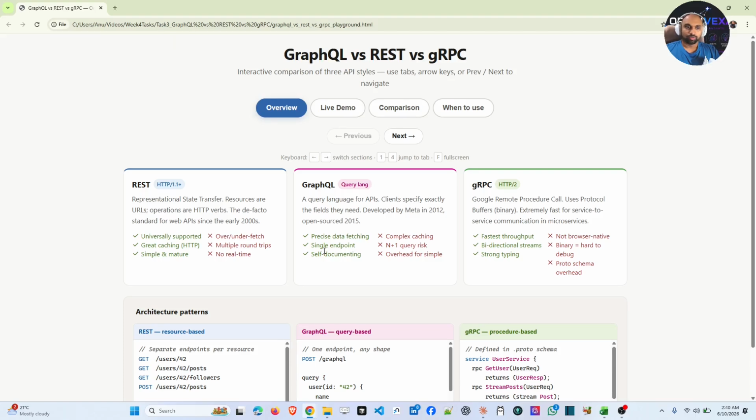gRPC, the Google Remote Procedure Call, was developed by Google. It uses protocol buffers, or protobuf, which is a binary format. This is extremely fast for service communication, like in a microservice architecture. Pros are the fastest throughput, bidirectional streams, and strong typing. The cons are that it is not browser native, binary is very hard to troubleshoot or debug, and the proto schema is an overhead.